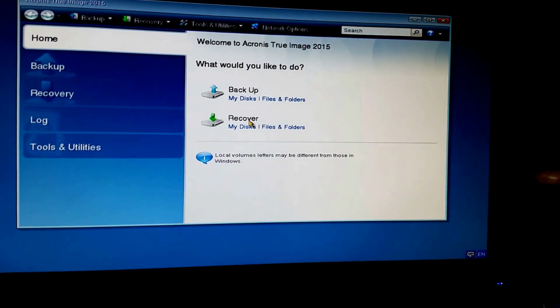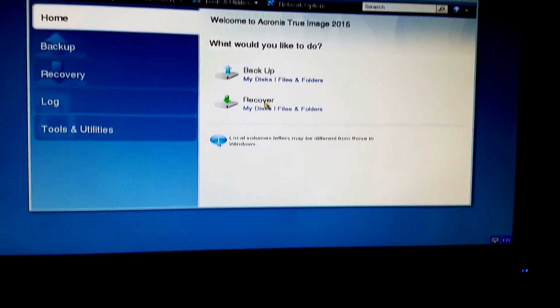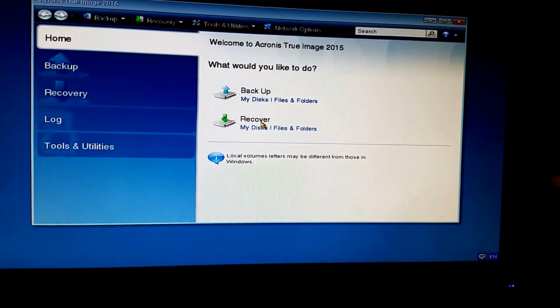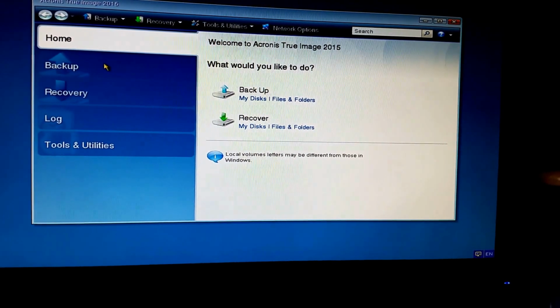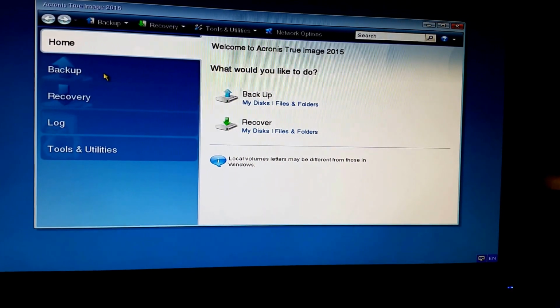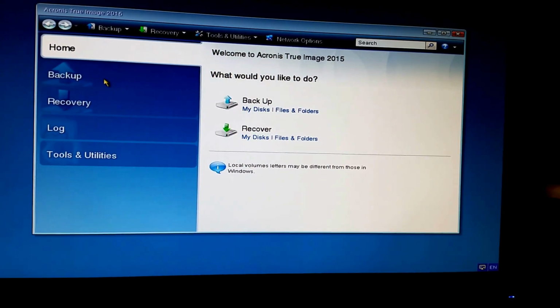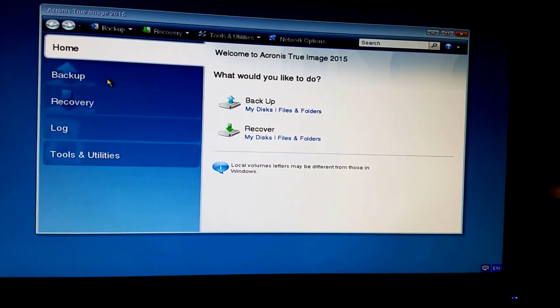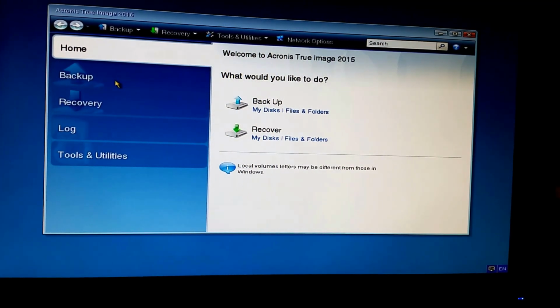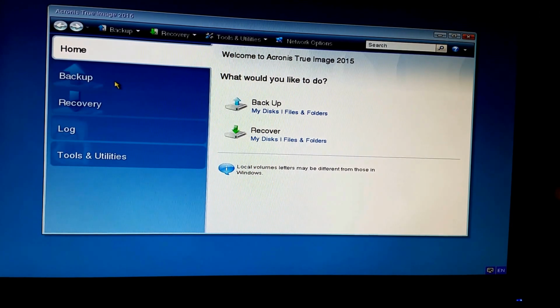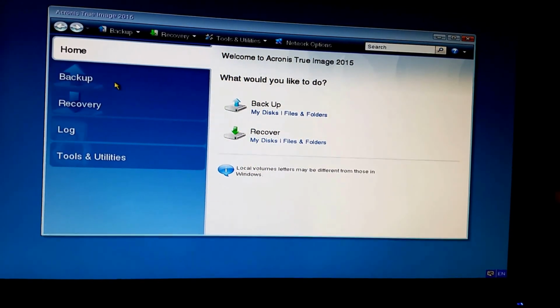Now, when you see this interface here, you don't have to use any of the options down the left hand side, because it will blank the drive for you. A recovery will take longer on a standard hard drive, but if you're using an SSD drive, which I'm using, it will be done in about 10 minutes.